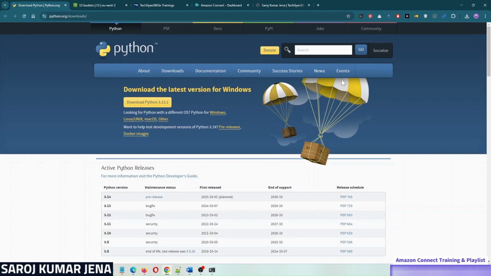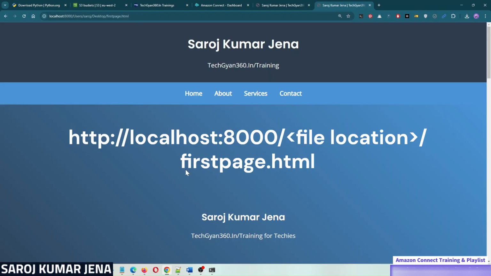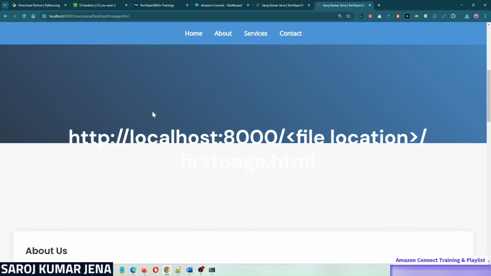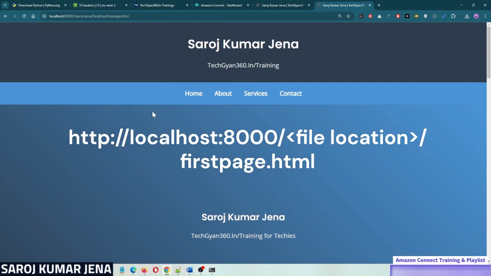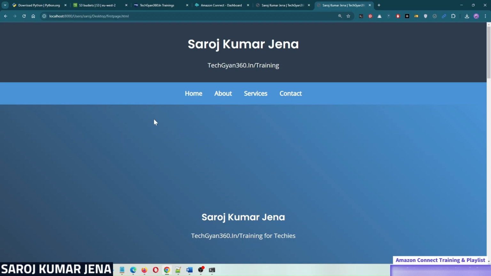Now let's check if that file is hosted on my computer or not. I have hosted my web page in this location, and you can see I'm able to access this file. So using these two methods, you can host your website in localhost and S3 for chat widget testing. Now let's check if my chat widget is working or not.